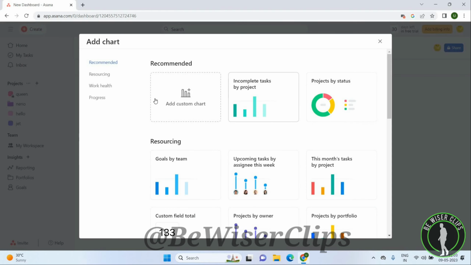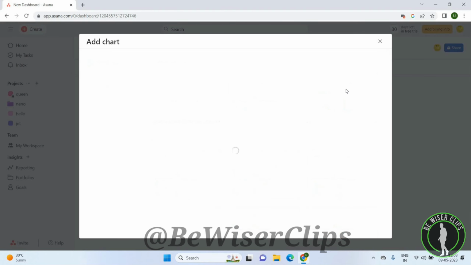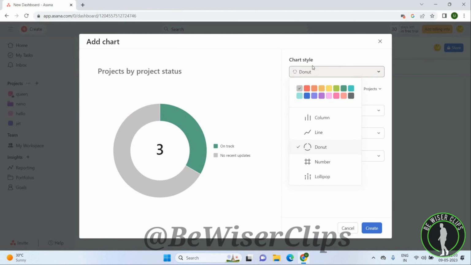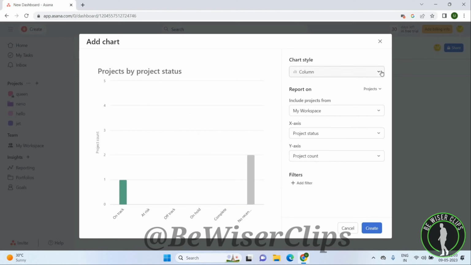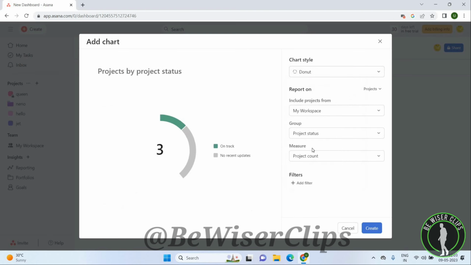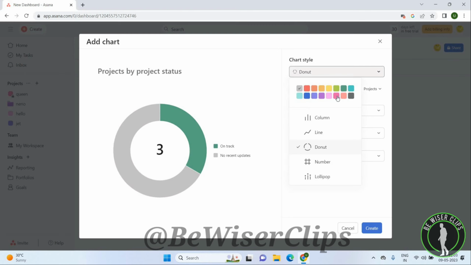So here you can choose any of the options, or we can say templates, and this is how it will look. You can choose the chart style. You can choose column if you want, you can choose line, it will look like this, or you can choose donut. So again, you can just add color like this.